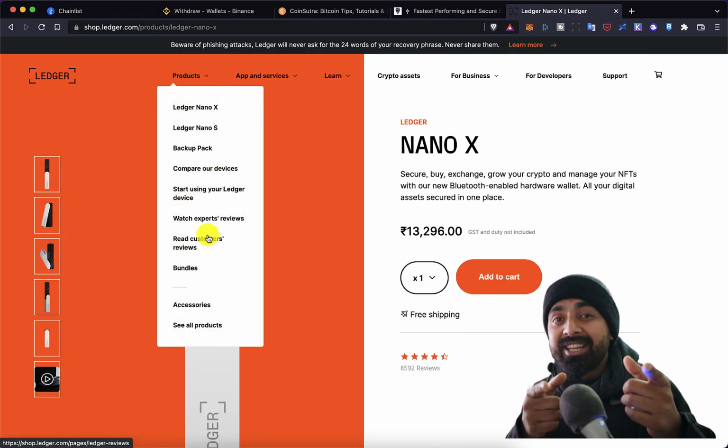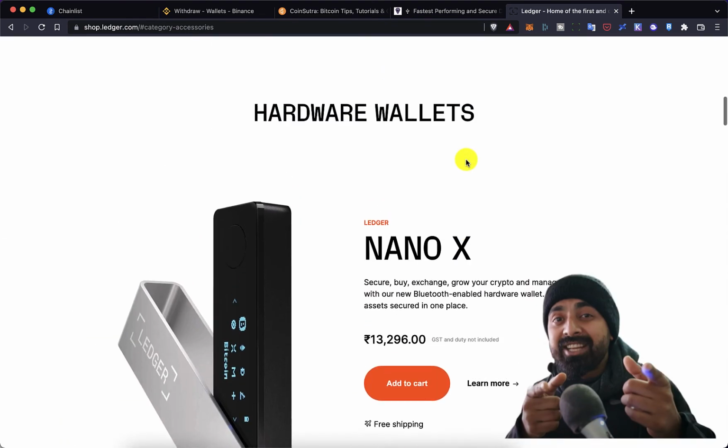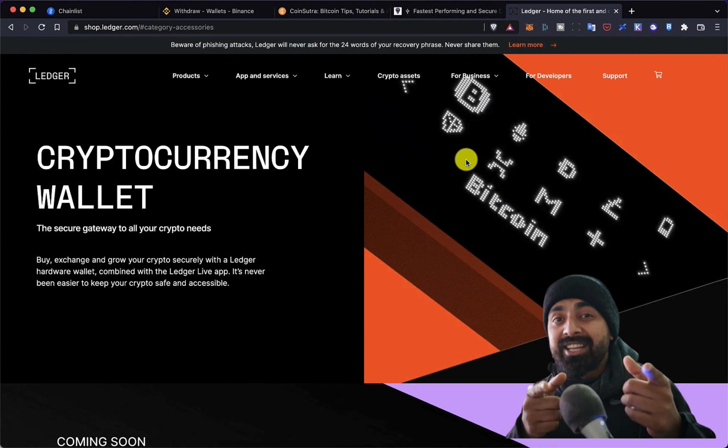Now, if you're ordering a Ledger wallet, I also recommend you include some accessories, like the Crypto Steel capsule or the Billfodl, because that is the best way to store your seed words. Rather than storing them on a piece of paper, you can store them on this Crypto Steel device. That way your seed words are secure against water and fire kind of situations. That is the best way to secure your wallet. And pretty much that's it. If you are looking to get into this world of cryptocurrency for the long term and want to keep your wallet secure, that is the way you should be looking forward.